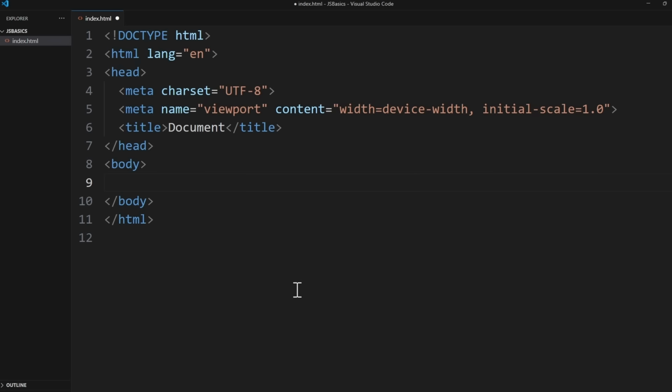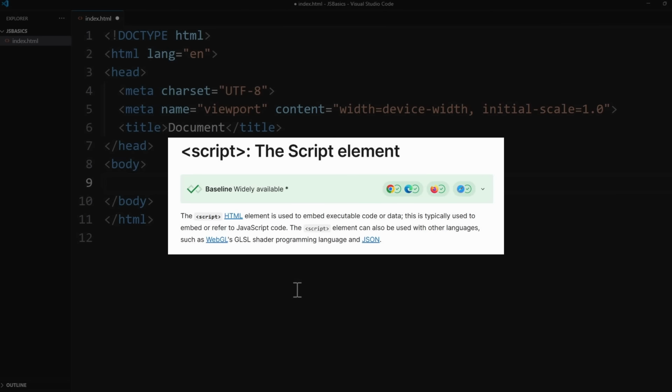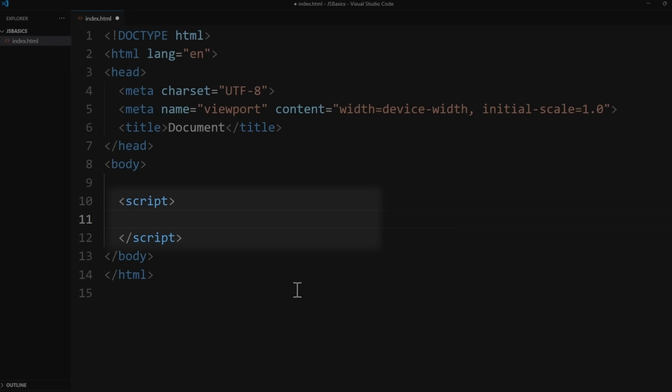Now let's add JavaScript to the page. We do this using the script tag. You can place the script tag wherever you want. I like to put it either in the head or at the bottom of our body element. Anything you write here between the opening and closing script tag will be interpreted as JavaScript by the browser. So this is where we can start writing our JavaScript code.